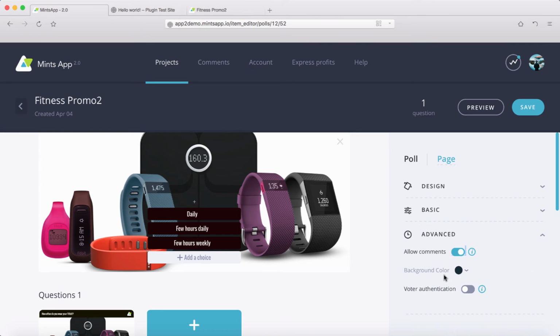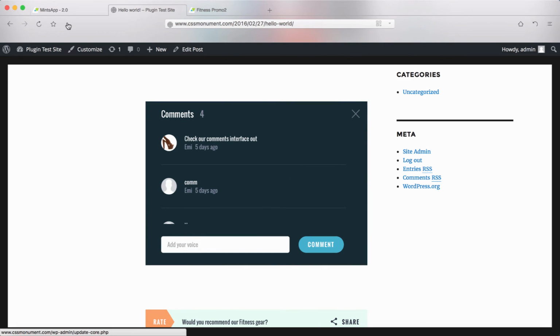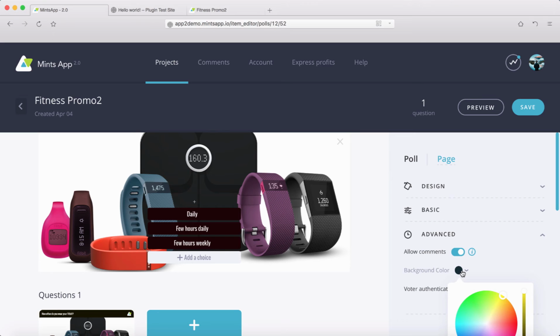And the background color that you see here refers to the background color of the comments box you see here. So of course you can change the color of that to whatever you want so that it fits in better with your website. So it's very simple to turn on comments on any poll. You simply go to the Advanced tab and check this button that says Allow Comments.